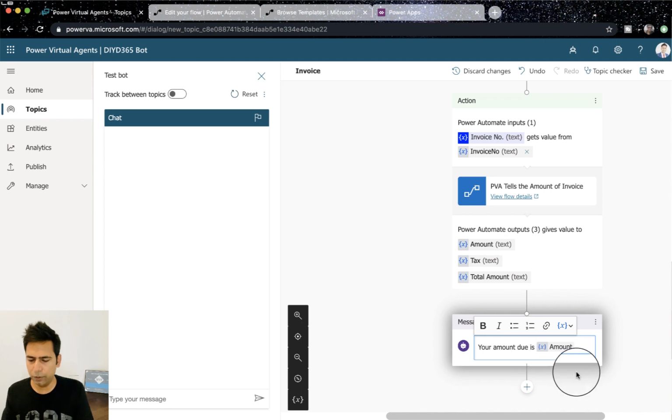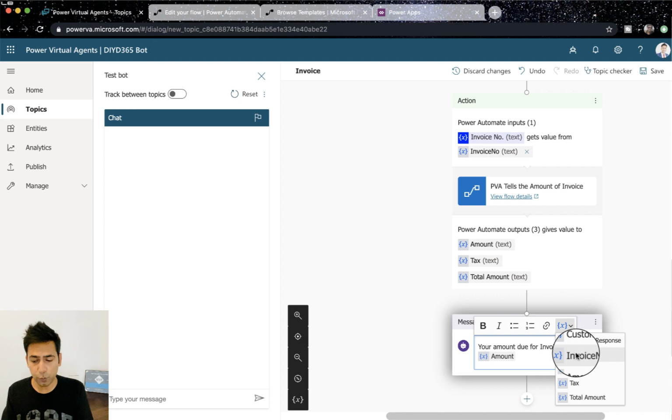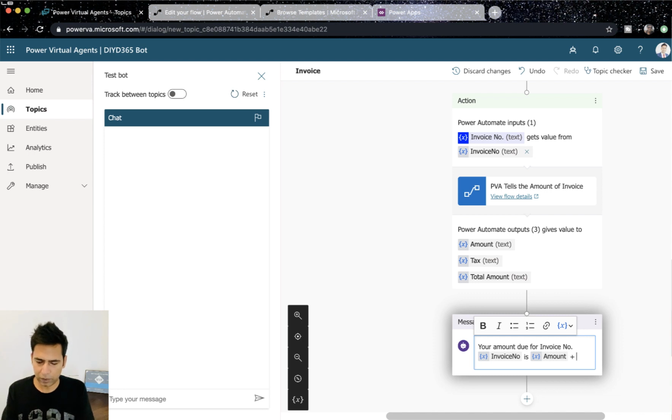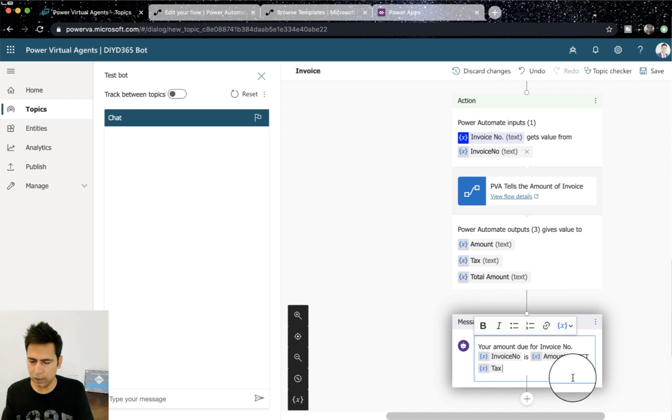Okay, your amount due, let's say for invoice number, and then we'll put the invoice number variable here as well. So we're using the customer's response as a variable, right? Is amount this plus tax, or we'll say GST this, making it a total of, and then we will select the total amount.